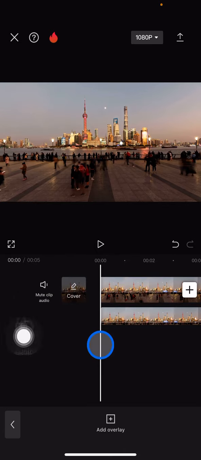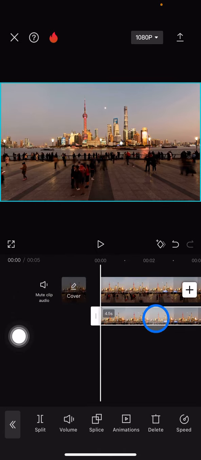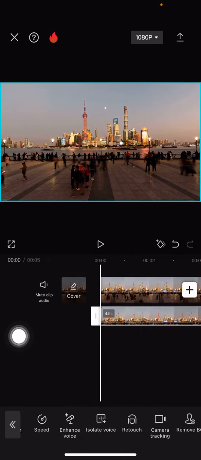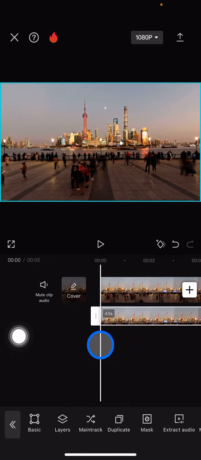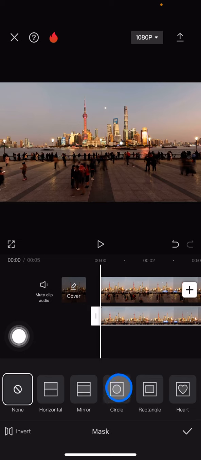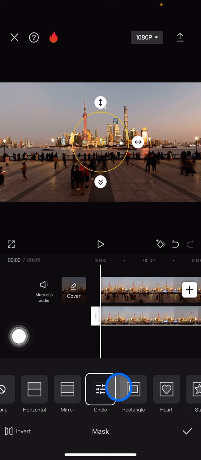Now just tap into the overlay clip again, and we need to find the mask tool. Just slide the features to the left side until you find mask here, and then tap it. And right after that, you just need to pick the circle, and adjust the size as well as the place for this.